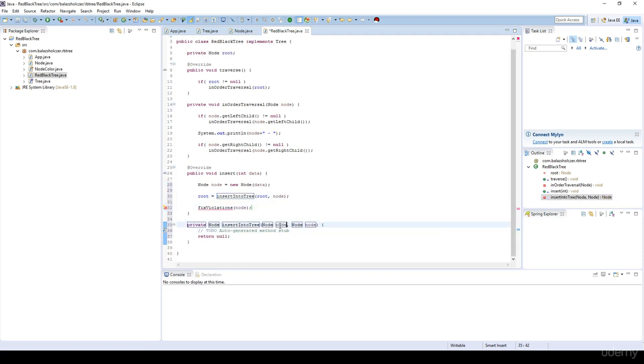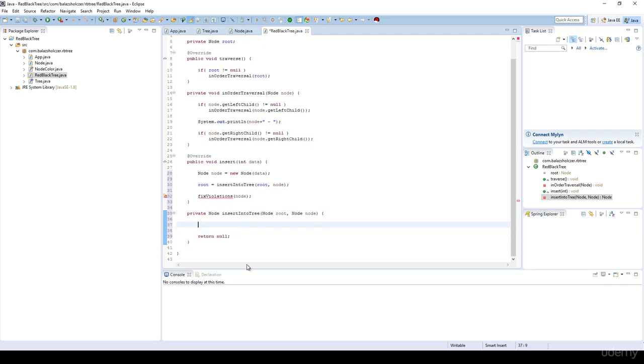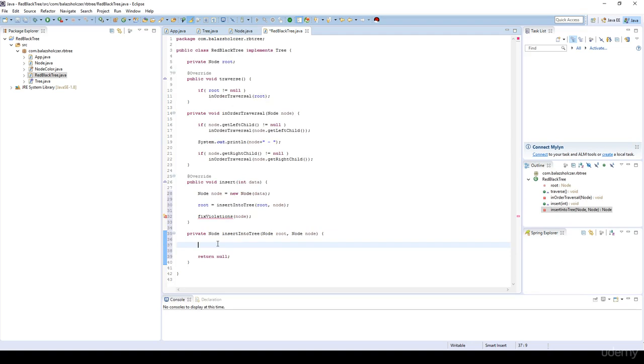I'm going to rename it to node, or maybe, okay, it's going to be the root node of the actual subtree. It's going to be just fine. And basically we have to check that if the root node is equal to null, then we just return the node. So this is how we instantiate the root node. Okay, anyways, we are going to return the root node.